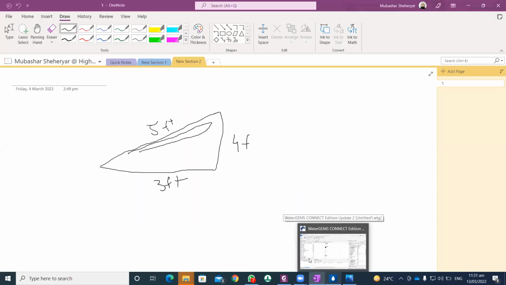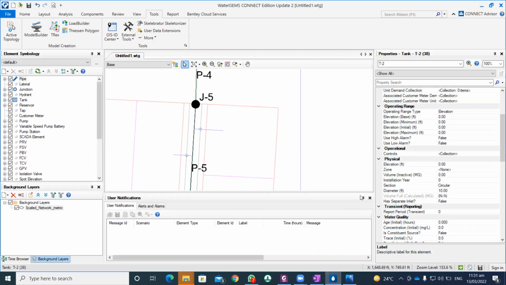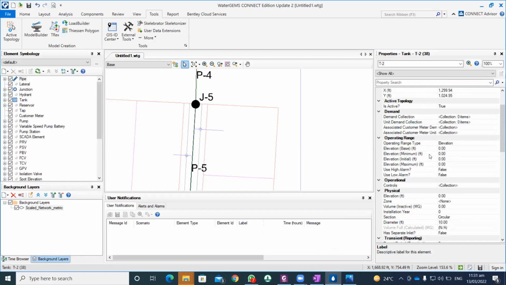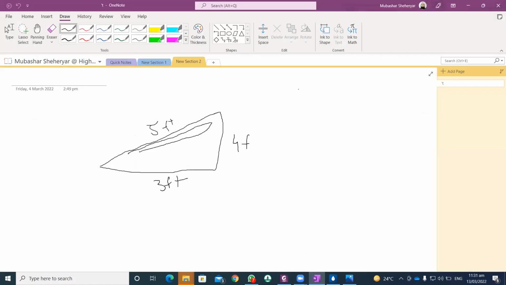For example, if you add the properties of the tank, so here it is elevation maximum, elevation initial, elevation minimum, and elevation base. So I want to explain to you what these functions or properties are, and similarly the elevation here.